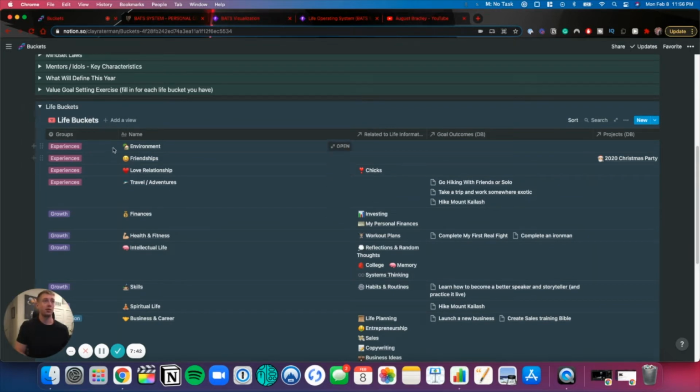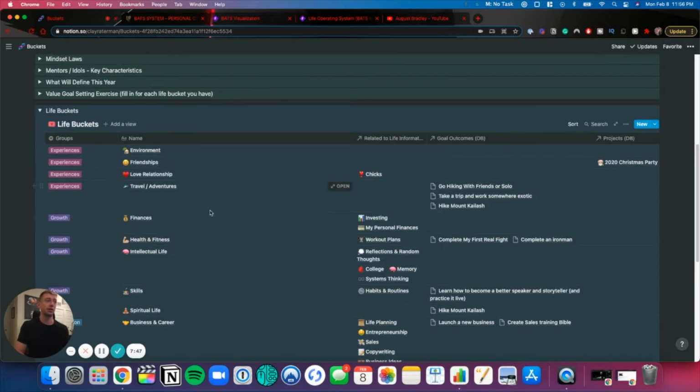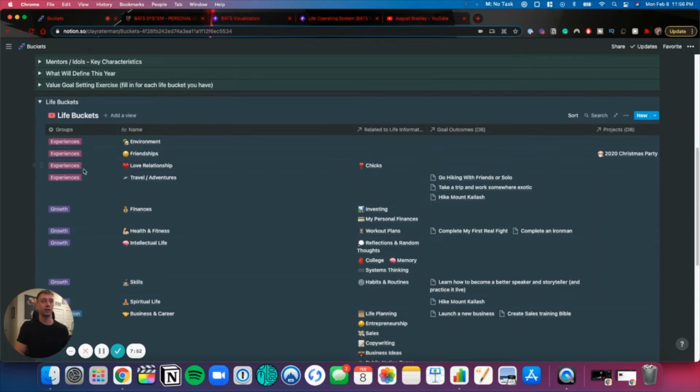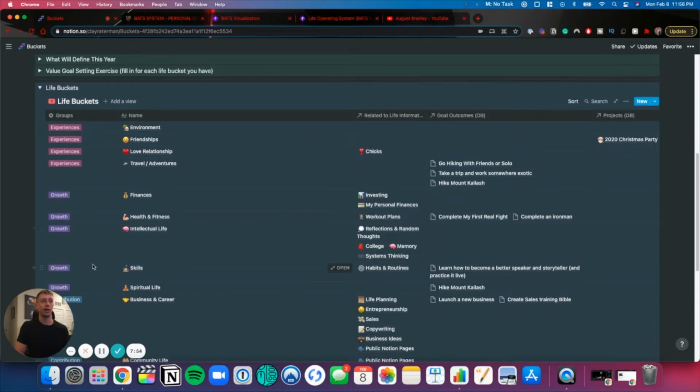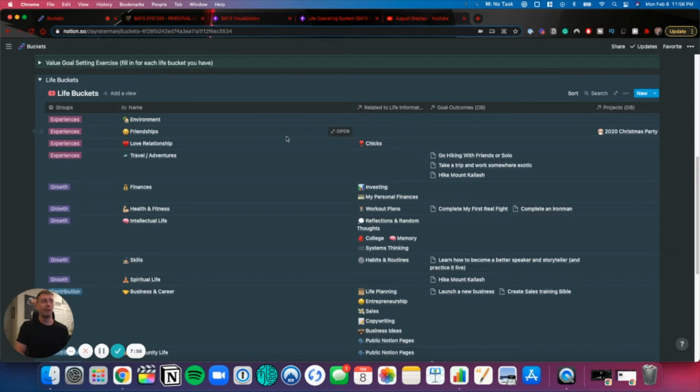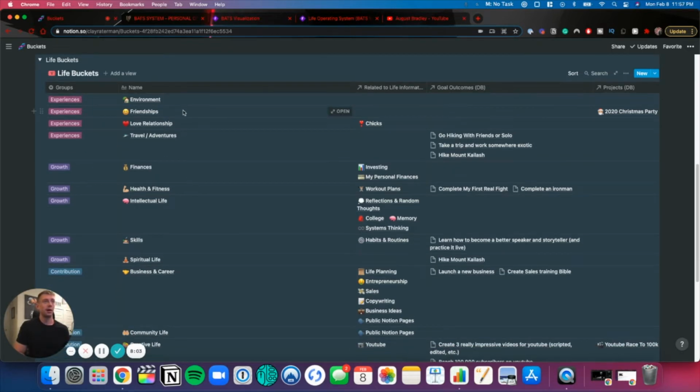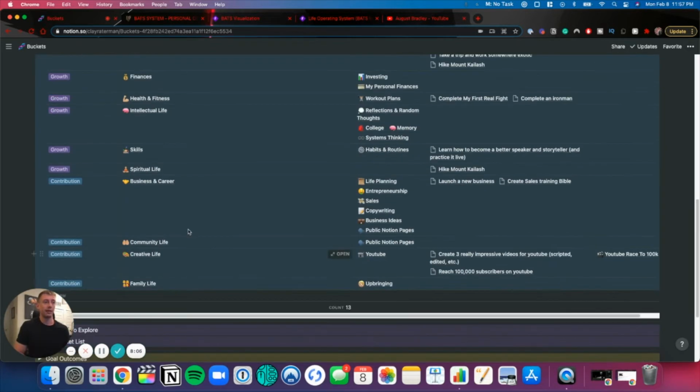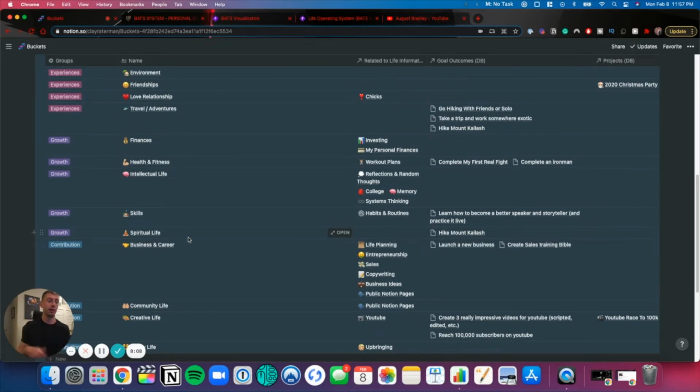So this is the database where you actually list your life buckets. This is where you go through and you can list out all the different buckets of your life. And again, like I said, I like to group them between experiences, growth, and contribution. So really everybody across the board is probably going to have the same life buckets, or they're going to be very close, if not the same. So you guys could always just copy mine. I think this encompasses pretty much every different bucket of your life that you could want to encompass without getting too granular and having a bunch of subtopics, which we'll get into later.